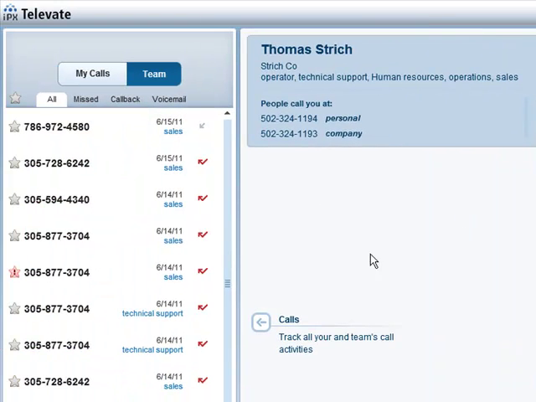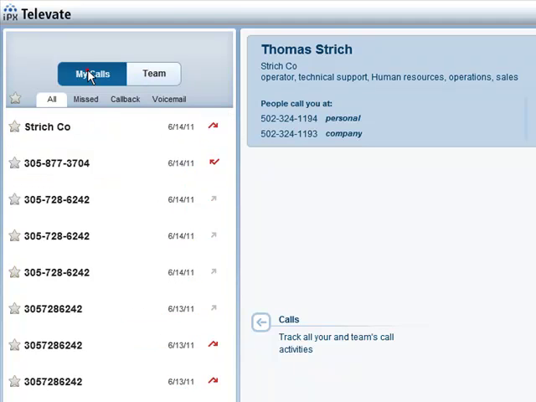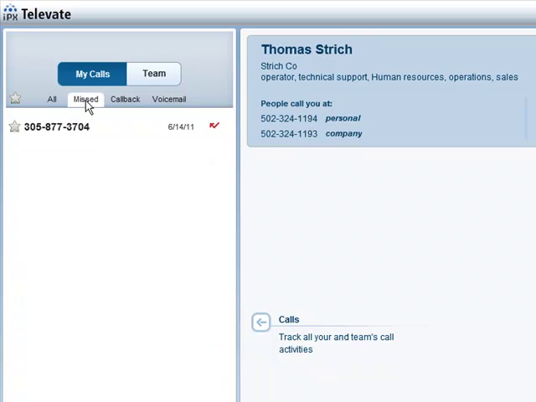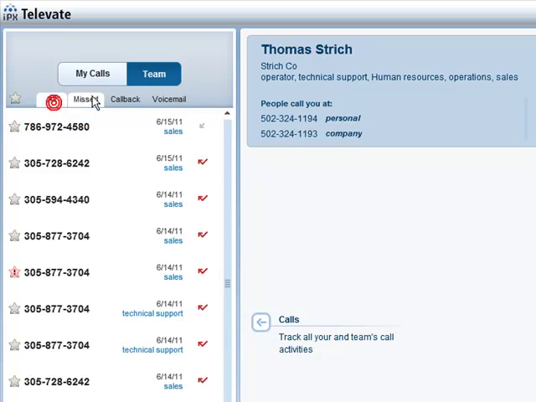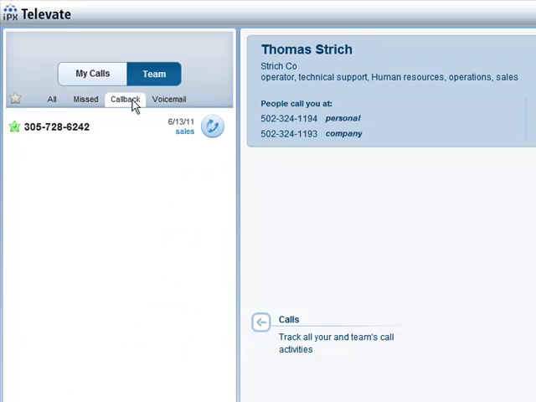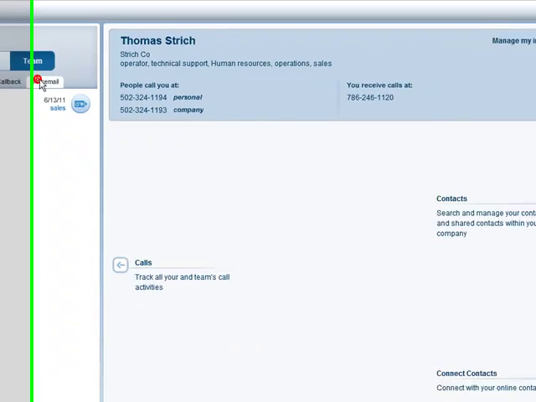The first thing I want to show you, obviously, is the missed calls and my calls, which is basically all the calls that came in for you. And then you have all your calls. You have all the missed calls that you weren't able to answer, the people that sent you callbacks, and then you have all your voicemails. You can also view the team: all the phone calls that came in for the team, missed calls of the team, any people that left a message to have a callback for the team, and the voicemail for the team.